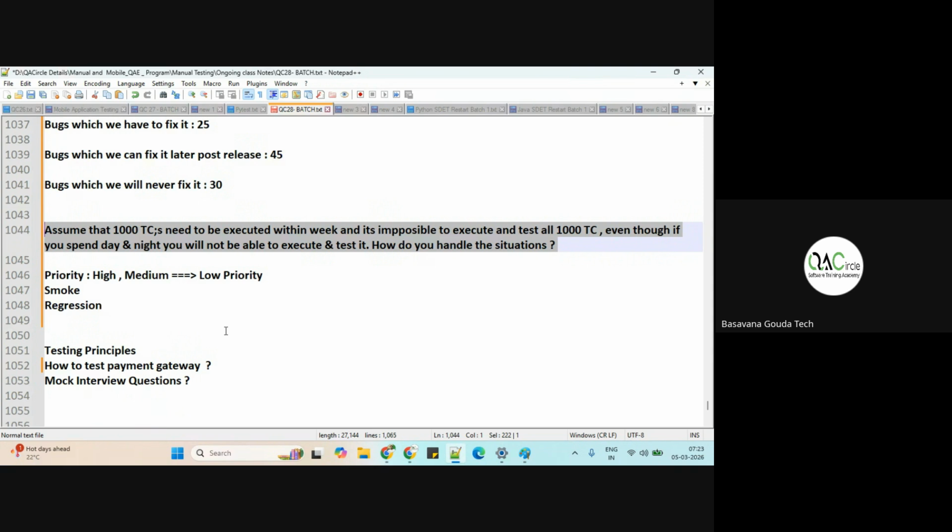in that case, we cannot execute all the test cases. Full stop. We divide them.